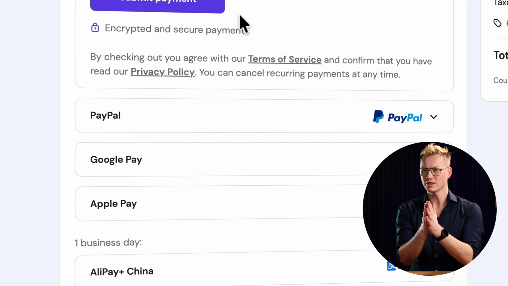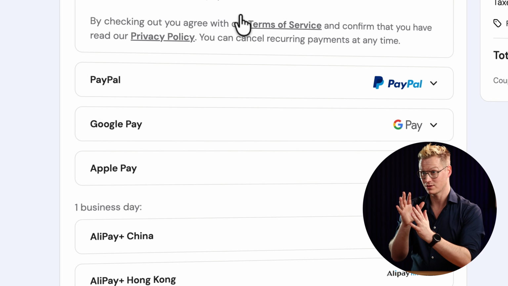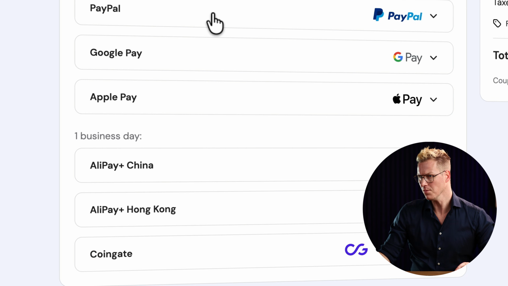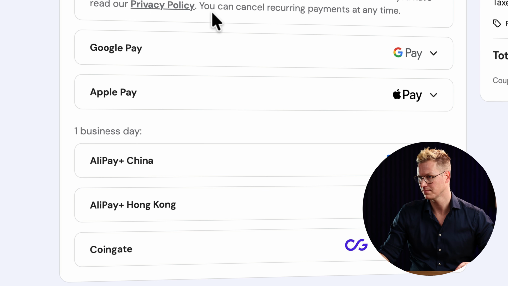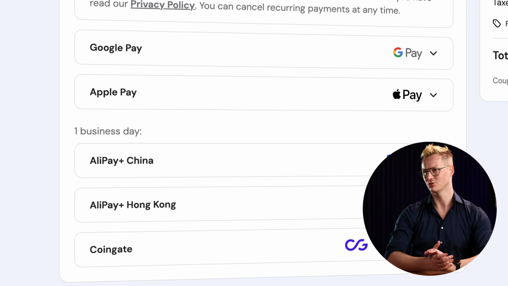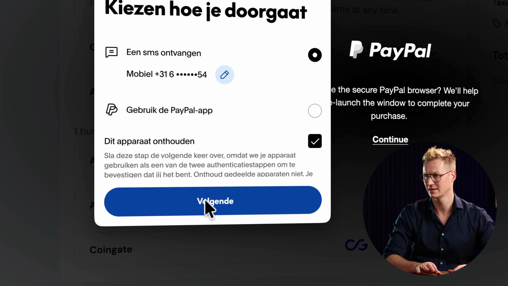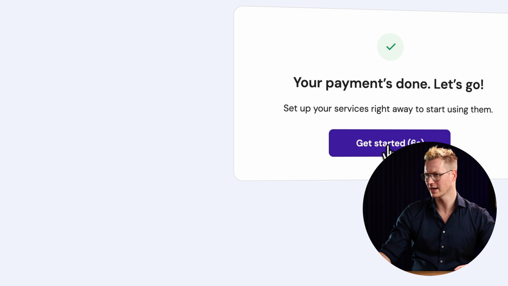The great thing is with Hostinger, there are a lot of payment methods. You can go with credit card, PayPal, Google Pay. I want to go with PayPal. So let me click over here, and then I click on PayPal checkout. I fill in my details over here, I log in and I click on next. Your payment's done. Let's go. I click over here and now I can start prompting.